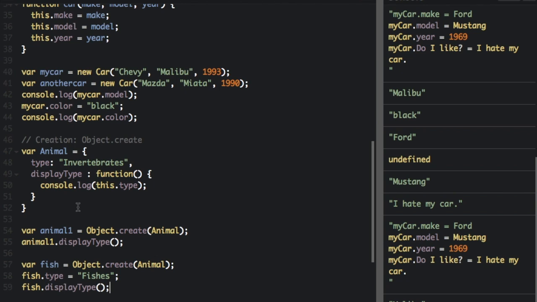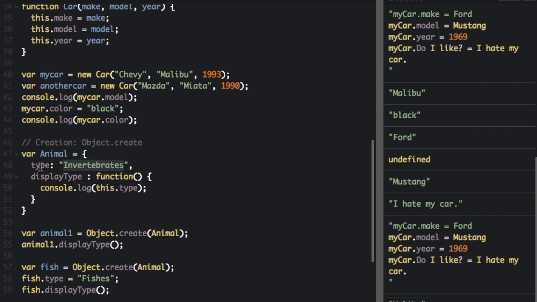So first we're going to define the prototype. Var animal is going to have type equals invertebrates. This is just a default option for animal. So if we put type invertebrates, the default is going to be invertebrates, so we can change that. We're also going to create a property that's a function. So when you create a property that's a function, it's called a method. So displayType is going to be the function console.log this.type. So it can actually do something. It's not just a value.